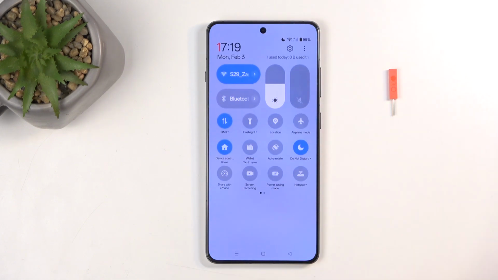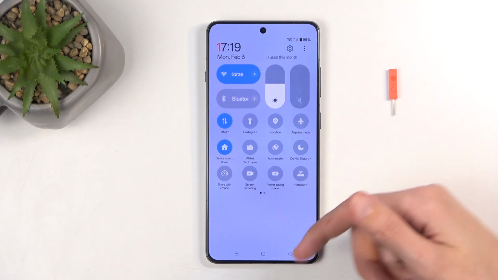So to turn it off, you would pull it down again and click on the toggle. This would then disable it.